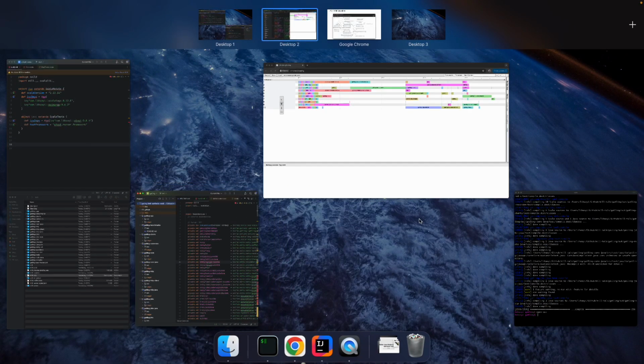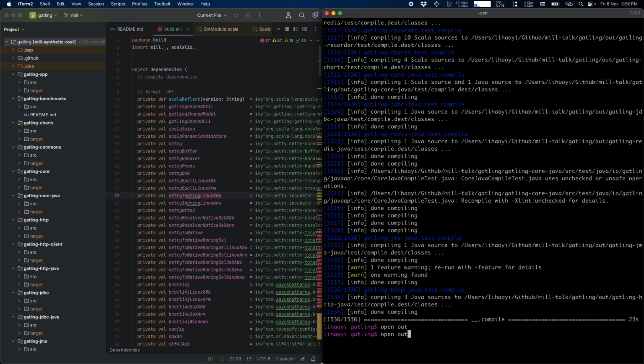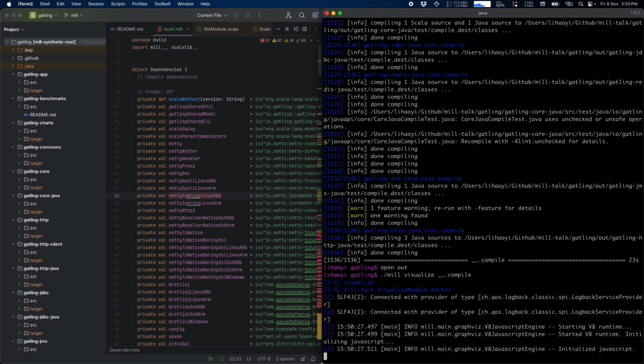So with Mill, you have the built-in visualize flag. I'm just going to search for it in my history. And Mill visualize, which we have down here, basically lets you ask, given a set of tasks, in this case, double underscore means wildcard, so double underscore compile means anything.compile, so all the compile tasks. Given a set of tasks, show me the graph representation of them. How do they depend on each other?